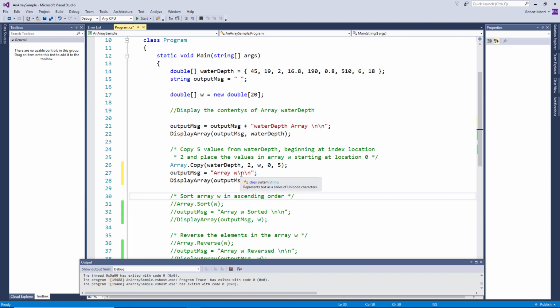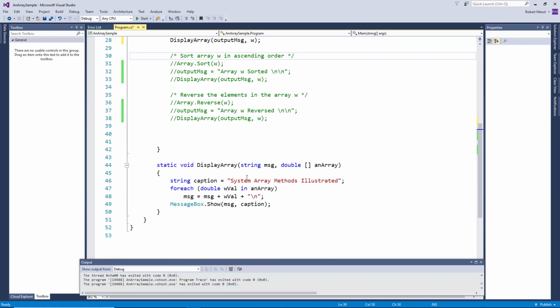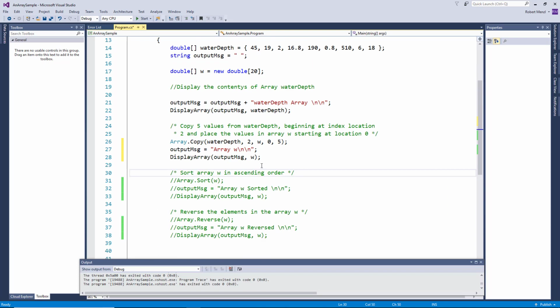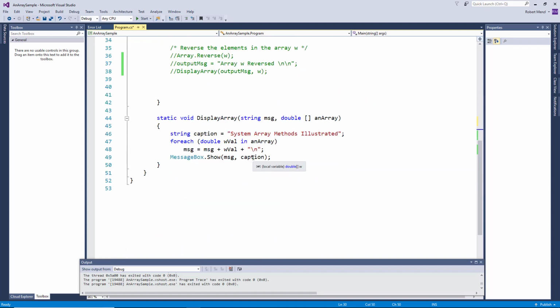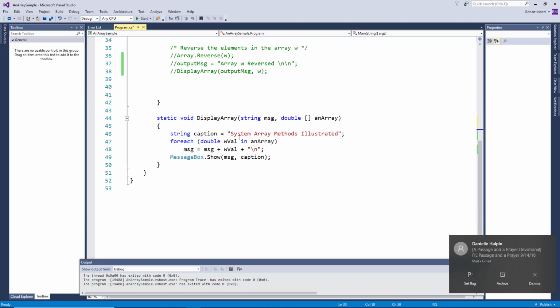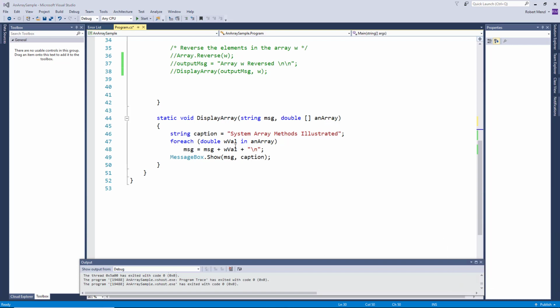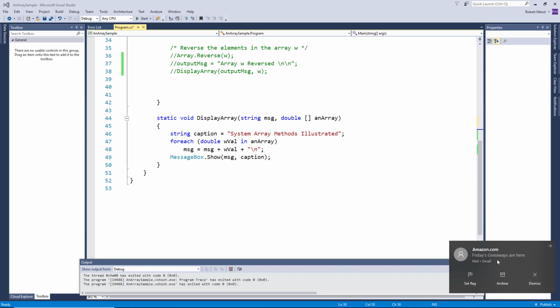Again, what I'll do is put an output message saying array W, and then two lines, and I'll display it by using the same method I had here. So this time, instead of array water depth, I'm passing array W with the output message. And again, this will say at the top, System Array Methods Illustrated. And it will go through the array W and print out all the messages.